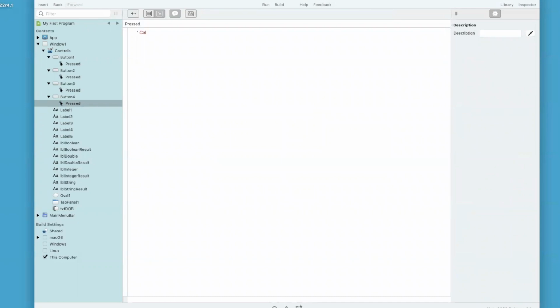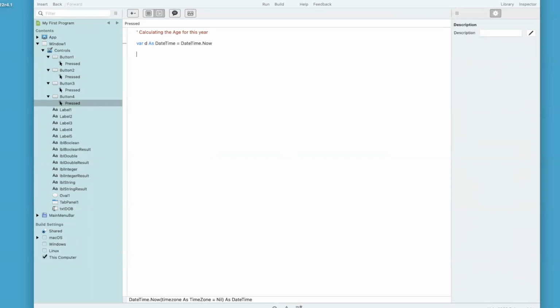So, calculating the age for this year. We're going to do a variable d as date time equals date time dot now. What does this mean? That d has the current date and time at this moment, okay? We're also going to do variable i as integer equals d dot year.